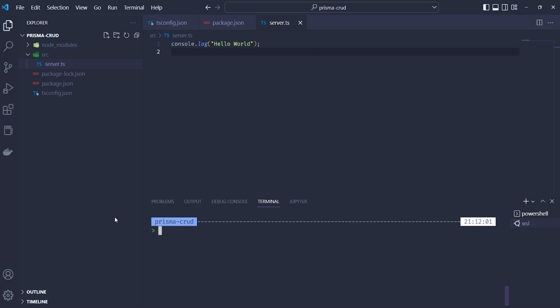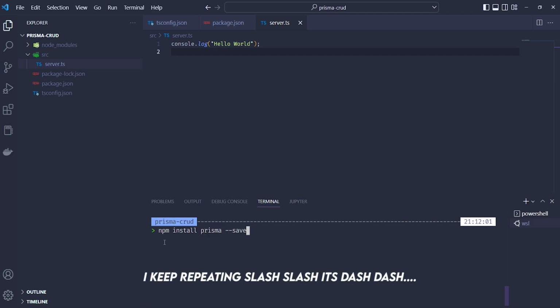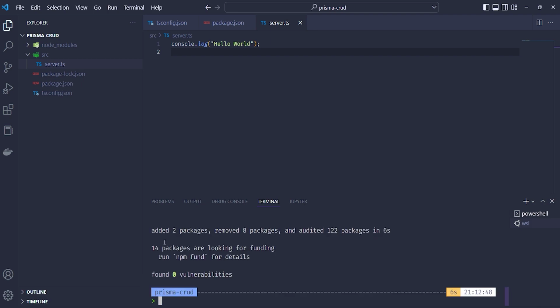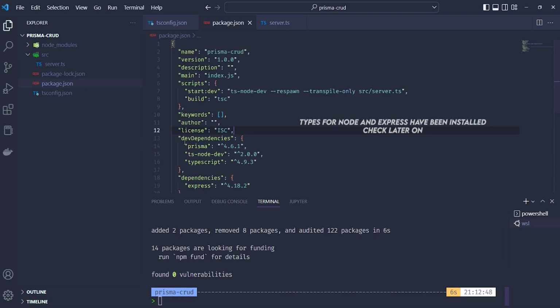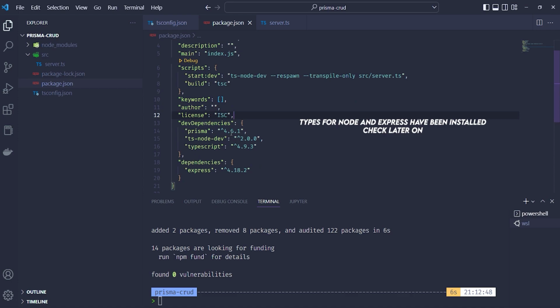Okay, let's set up Prisma. First, we need to install Prisma as a dev dependency. Previously, we used to install Prisma as a global dependency, but that is not recommended anymore. Let's write npm install prisma --save-dev and run the command. Okay, as you can see, Prisma has been installed as a dev dependency.